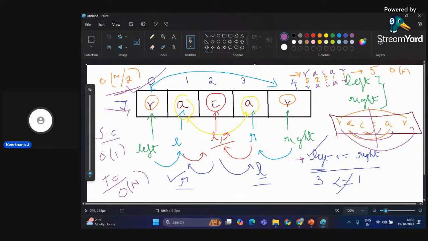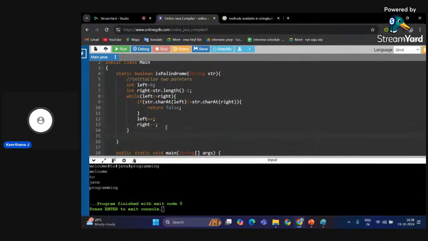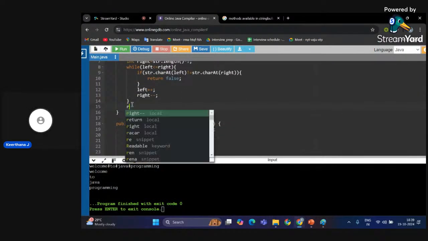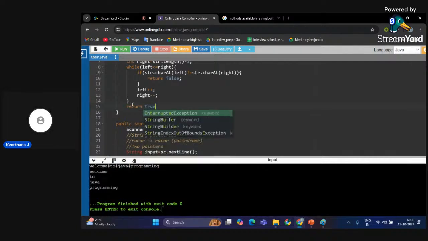If this input is given, the while loop runs until left is less than or equal to right, and it comes out of the while loop successfully. Now I'm going to return true.